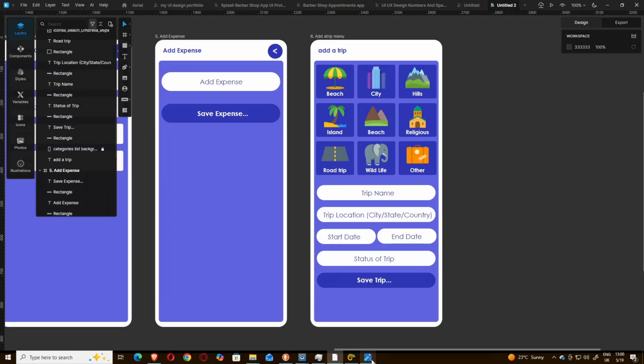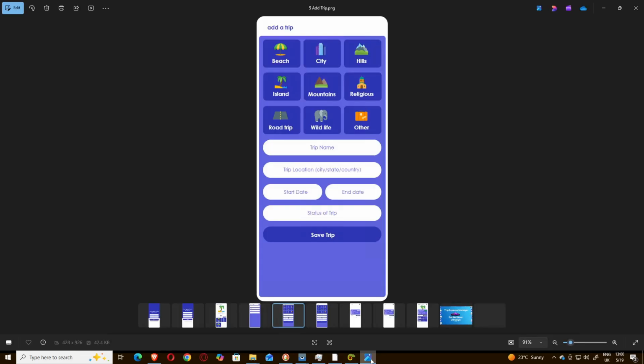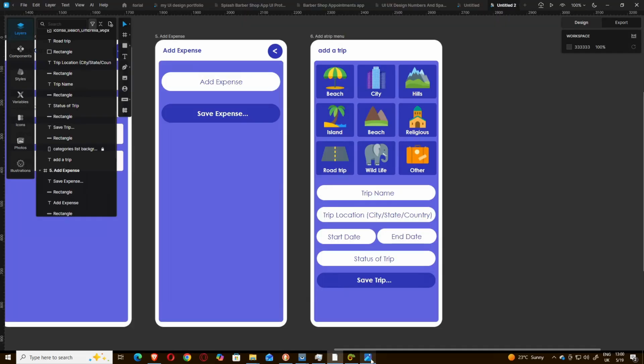All right, okay, so there we are. That's a one-to-one approximation, almost one-to-one approximation with the reference image. So this is the end of this video.